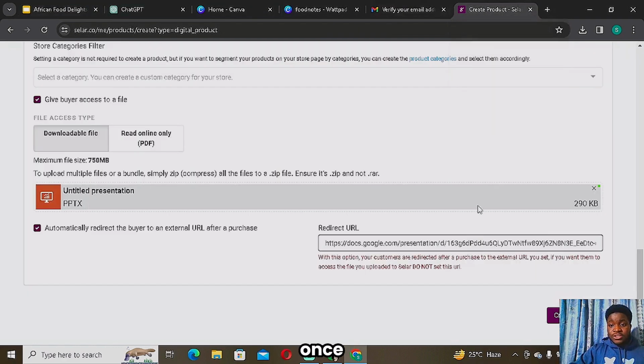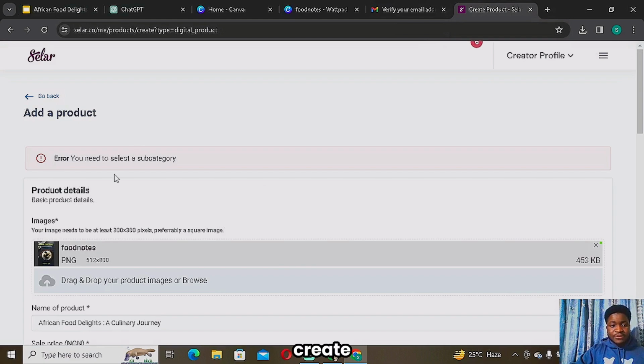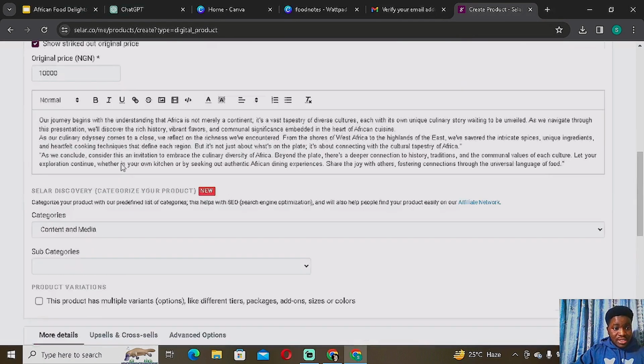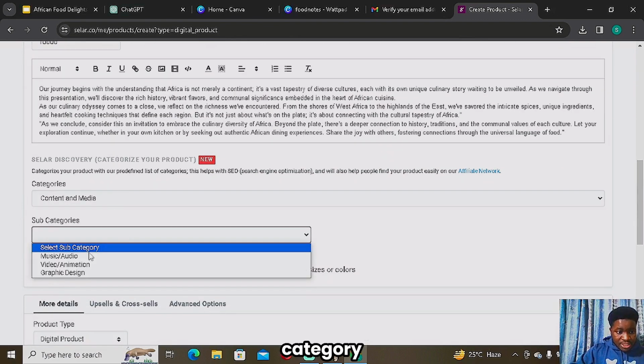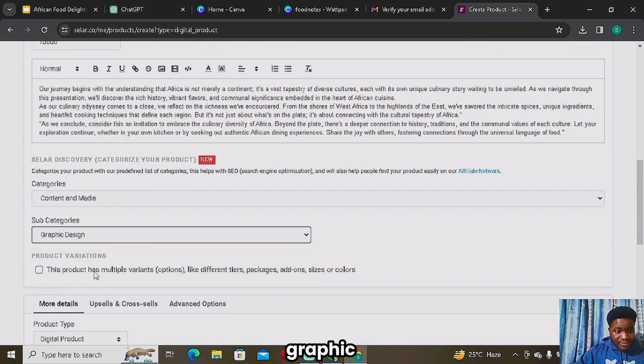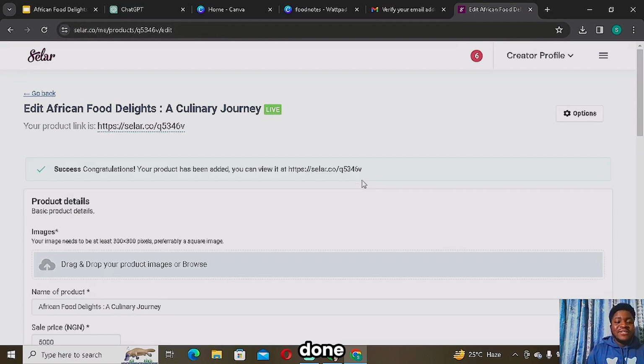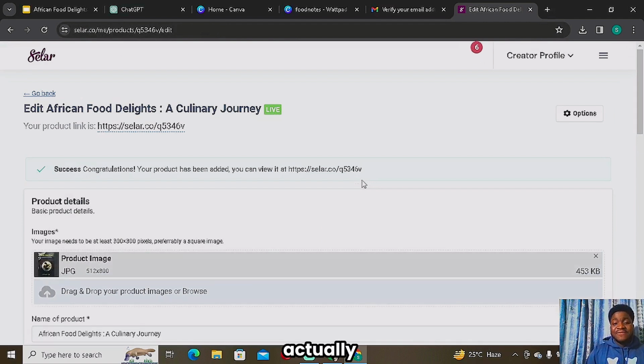Once you're done with that, all you want to do is click on Create product. You need to select the subcategory. Let's just select something. Let's come to subcategory, select Graphic Design, and then create the product. As you guys can see, we're basically done. It's very easy and it's actually free. We didn't have to pay a single thing.